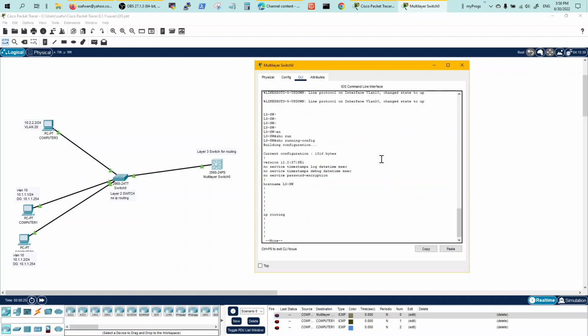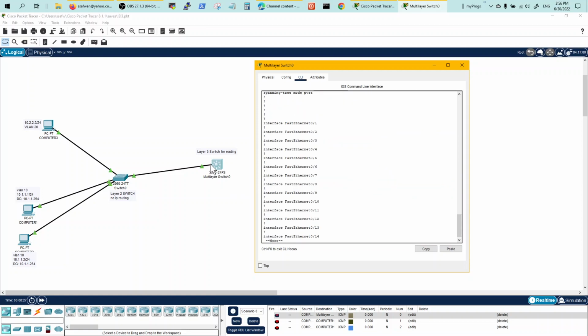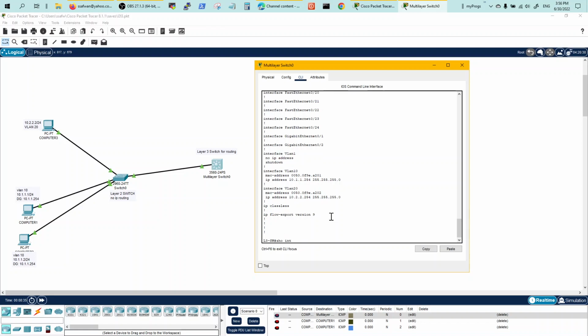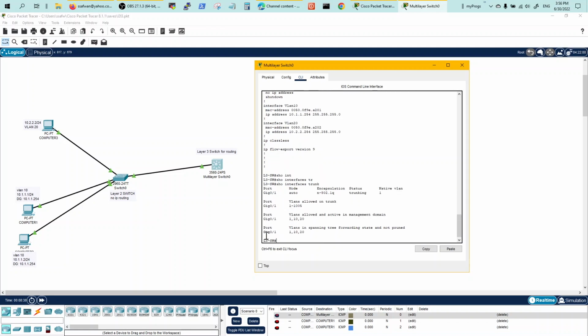Show running. We have one interface that's connected to the layer 2 switch, and that interface is, show interface trunk, gig 0/1, which is trunking VLAN 10 and 20, 10 and 20 trunk here, and it's got 2 logical interfaces, VLAN 10 and VLAN 20, which are the default gateways for VLAN 10 and VLAN 20. These are the default gateways.